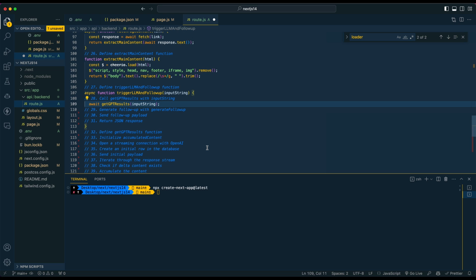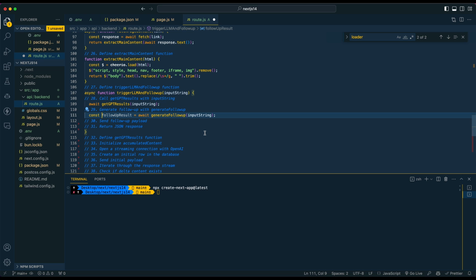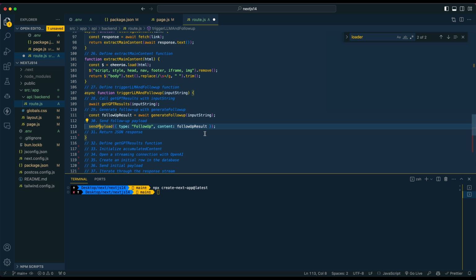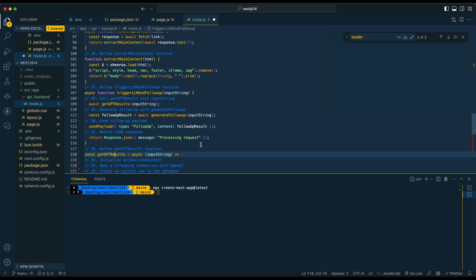So from there, we're going to write out our trigger LLM and follow-up function. And what we're going to be doing here is we're going to get the GPT results from the input. We're going to get the follow-up results, and then we're going to be sending those across. So what we're going to do is first, we're going to go within the get GPT result. Then it's going to wait for this to finish before it actually sends the payload to Supabase for the follow-up. And then this is going to be for our actual next endpoint to show that it's processing the request here.